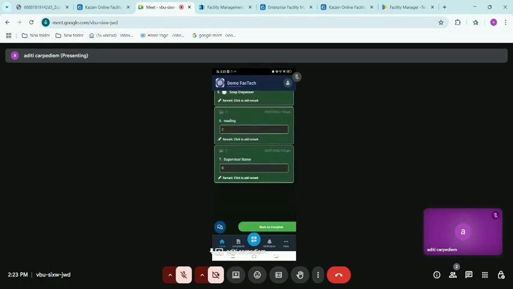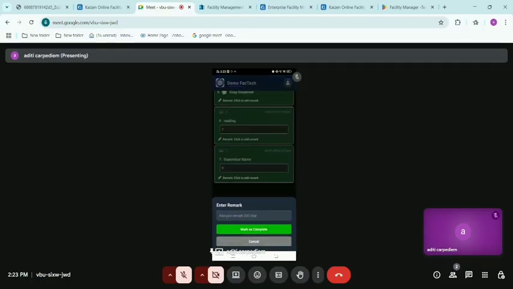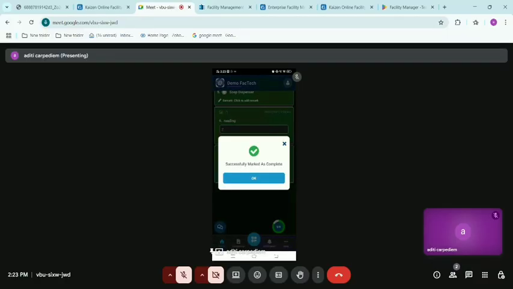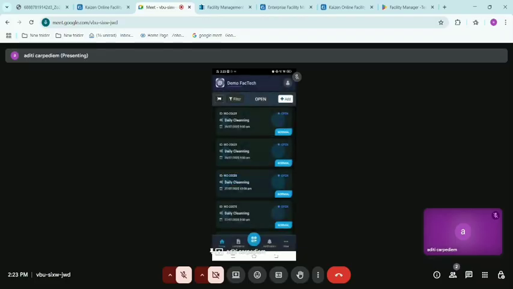Now here, after filling the checklist, I can see the mark as complete. Now the staff, after filling the checklist, will click on the mark as complete. And here in remark, you can enter the overall observation. Here you can see that the checklist has been filled successfully.